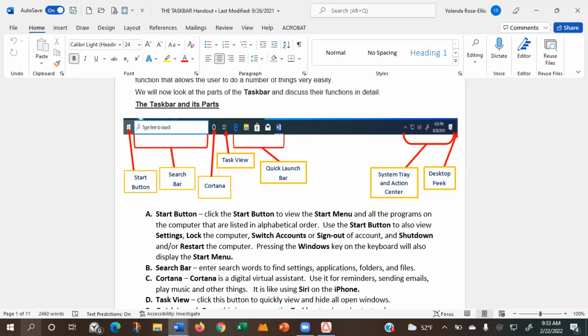the size depends on how many windows you have open and how many applications you have pinned. There are some applications that are already pinned. What we mean by pinned is that they are there all the time, whether they are open or not open. They are there on the quick launch bar all the time.